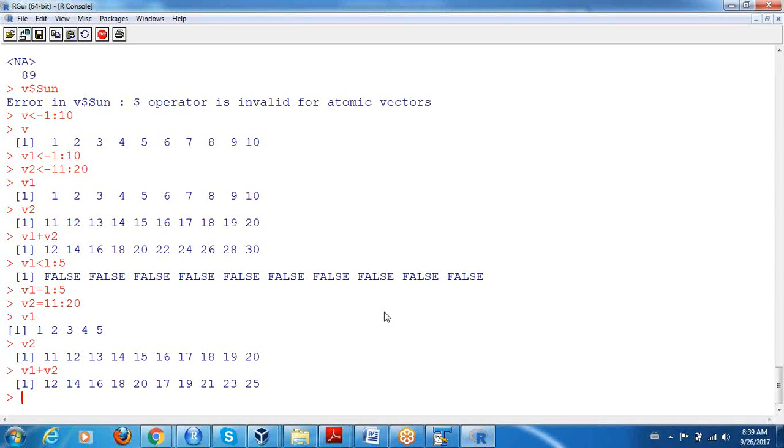11 was added to 1, we got 12. 12 was added to 2, we got 14. 13 was added to 3, we got 16. 14 was added to 4, we got 18. 15 to 5, we got 20. So till 5, it is 12, 14, 16, 18, 20. It's a straightforward addition, element by element. 15 with 5, 14 with 4, 13 with 3. After that, 16, 17, 18, 19, 20 didn't have any pair here.